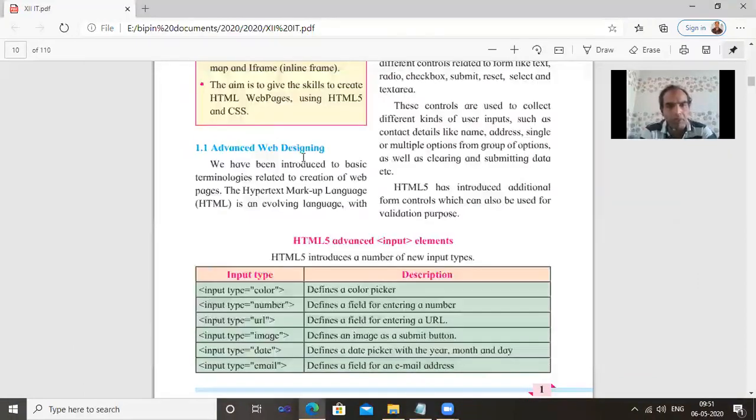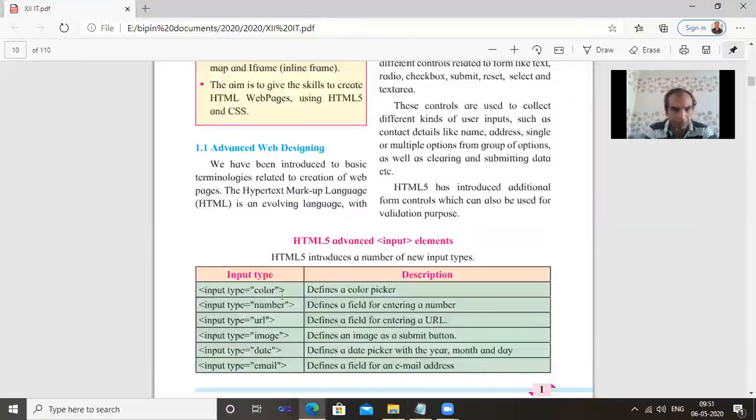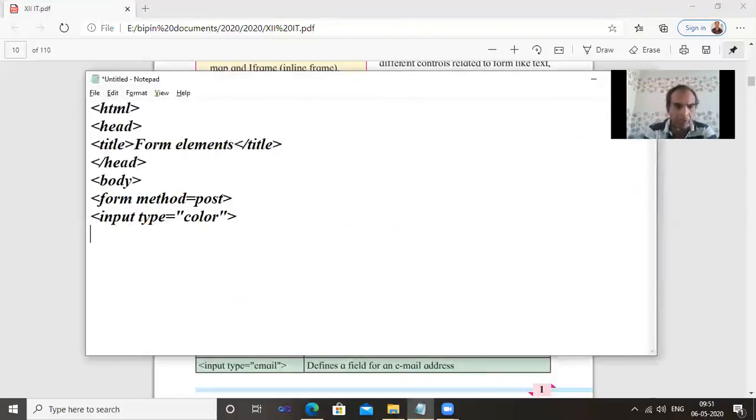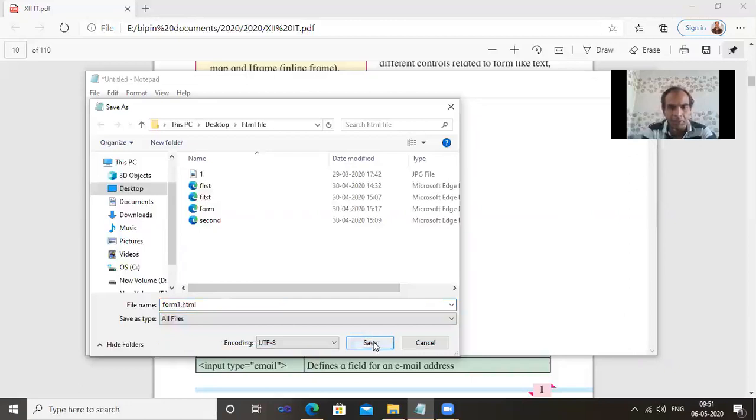Next, input type equal to color. See now, input type equal to color defines a color picker. One by one I show you the output. So I just close the form, close the body, close the html. I save the file in a particular folder, file save, form1.html, and then click on all files in save as type, and then save it.